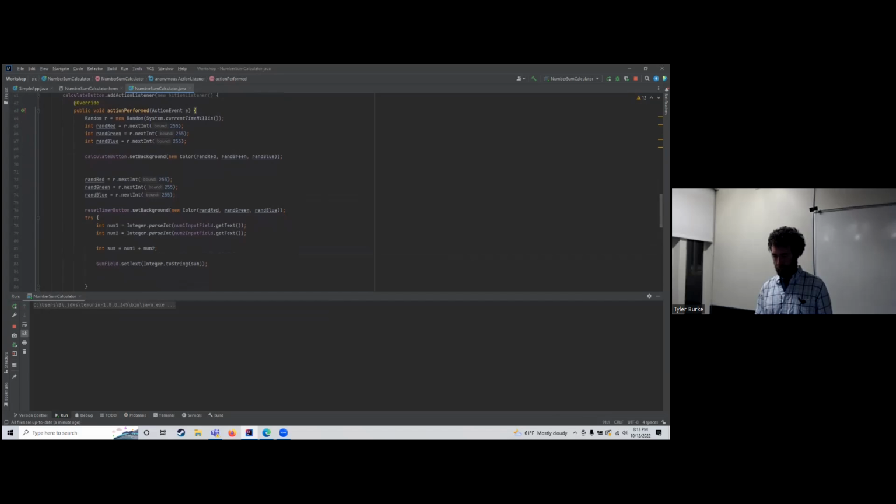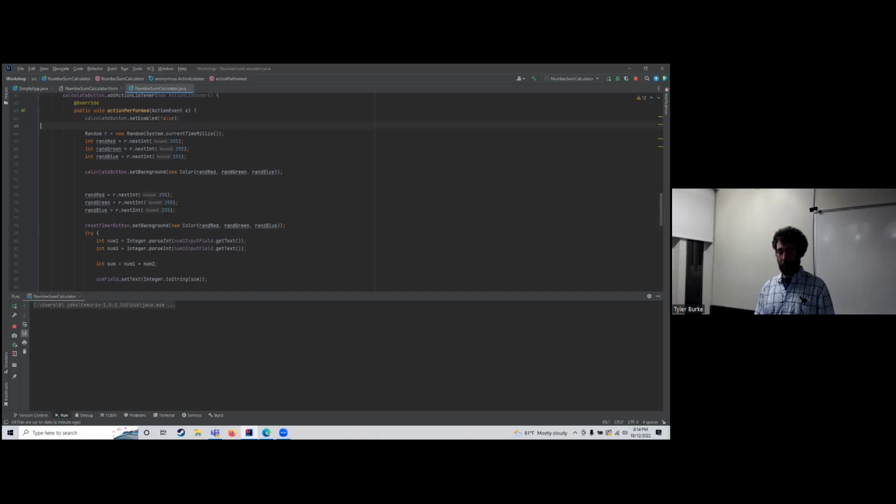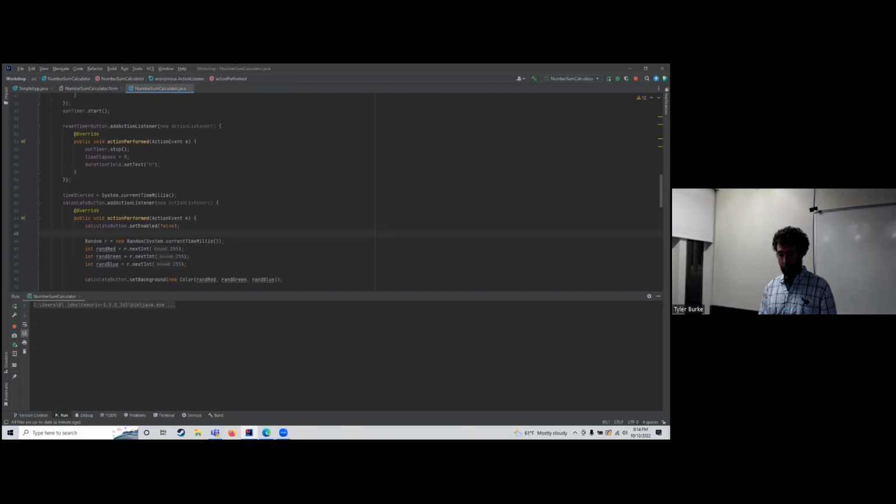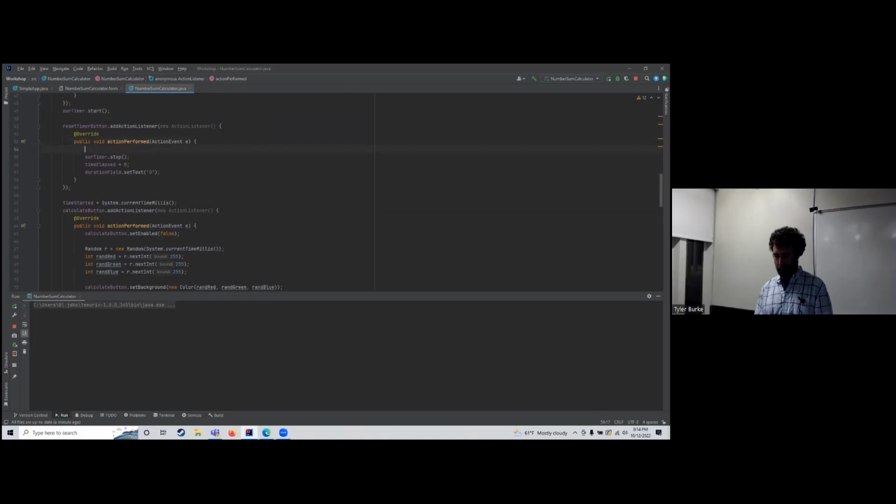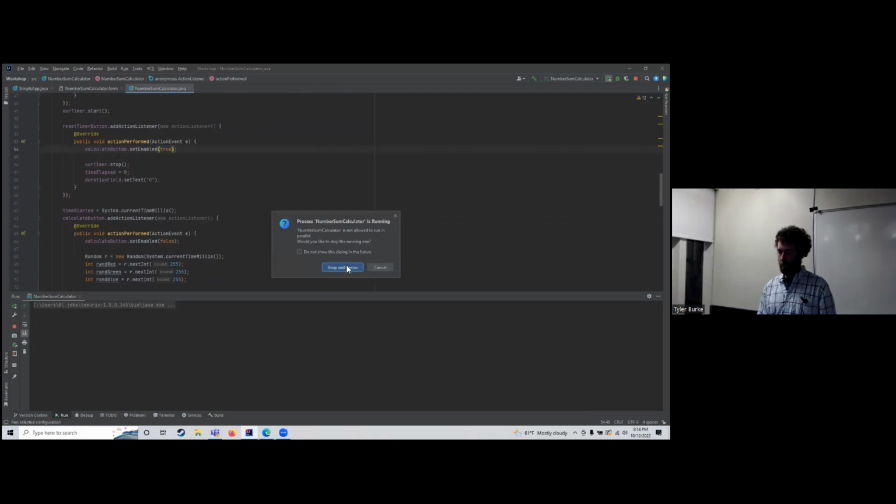No, I actually did put that in the right place. We'll just put it at the top of calculate button though. We're going to disable it. Calculate button dot set enabled false. So then in the reset timer button's action listener, we're going to set enabled true on that. Reset timer button, calculator, set enabled true.